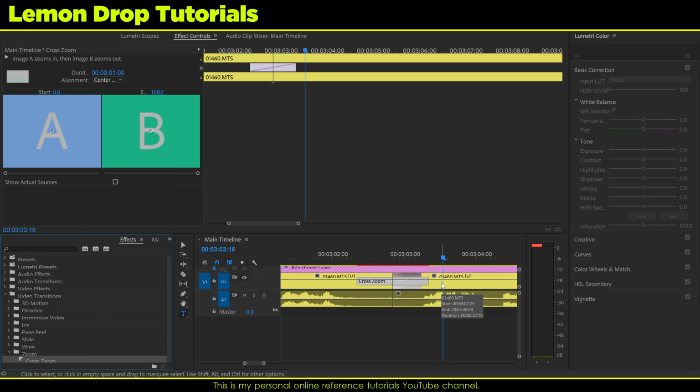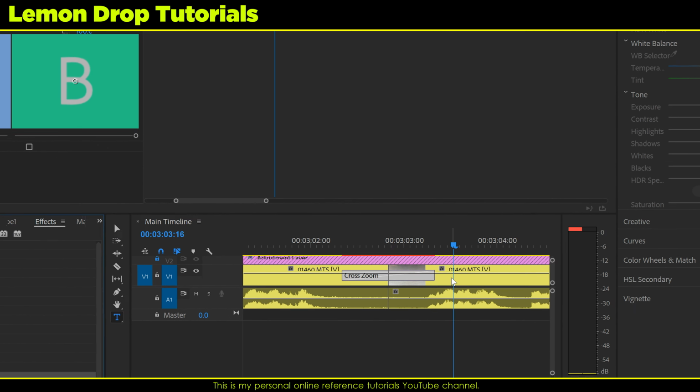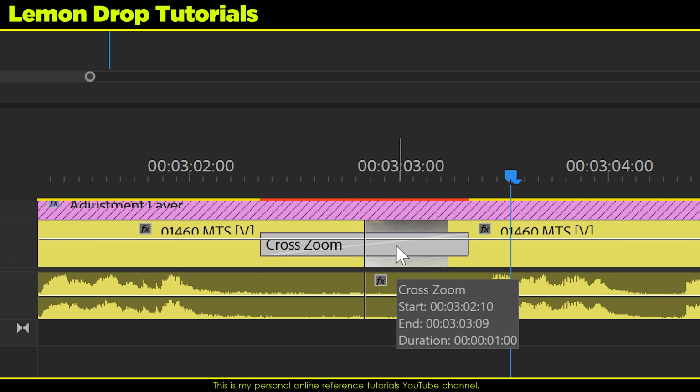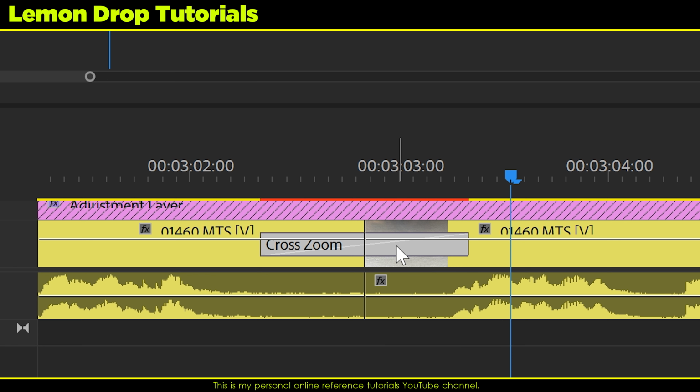Here I have a transition that has been applied to two different clips on my timeline. If I hover my mouse over the transition, we can see that we have a duration of 1 second. There are a couple of ways if you wish to increase the size of this, or the length or duration.